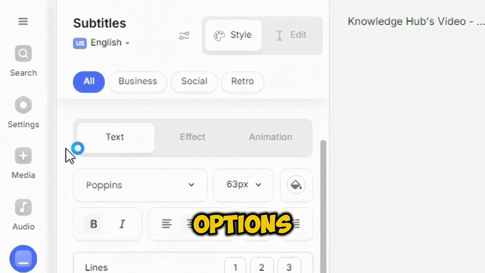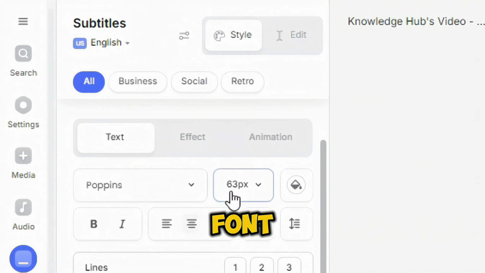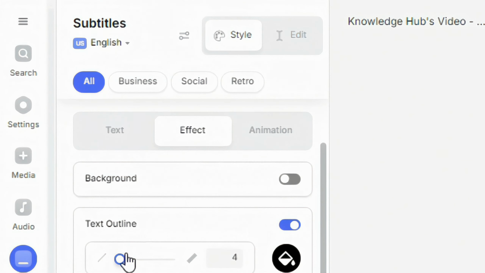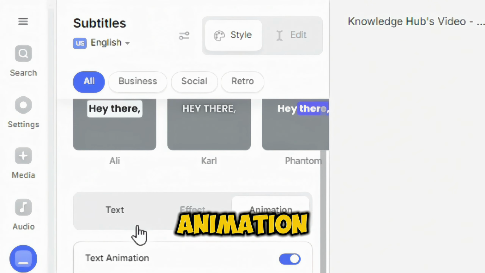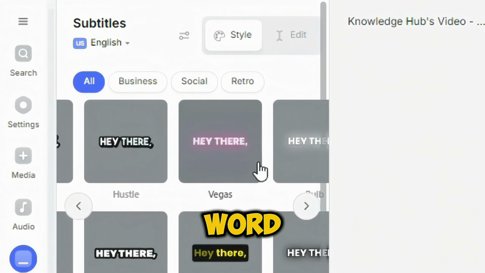Then you have three options: text, effect and animation. Click on the text. Here you can adjust the font style, size and shades. Click on the effect. Here you can add shades and outlines. And the last one is animation, where we can create one-word animation so that each segment contains only one word.